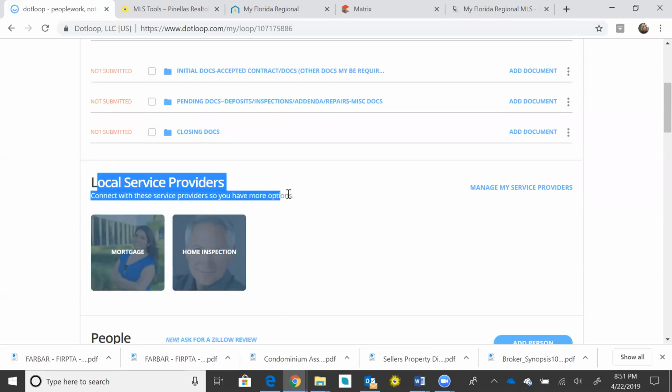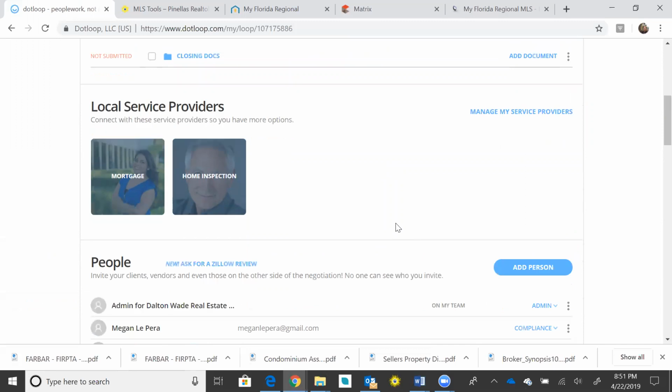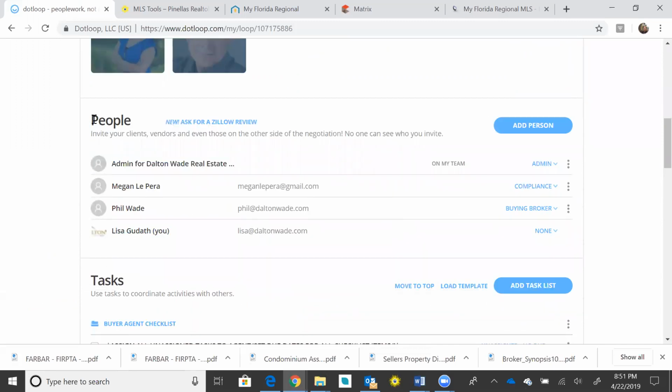This section contains information about your service providers. This next section contains information about your people. Loop also offers a handy Zillow review feature.